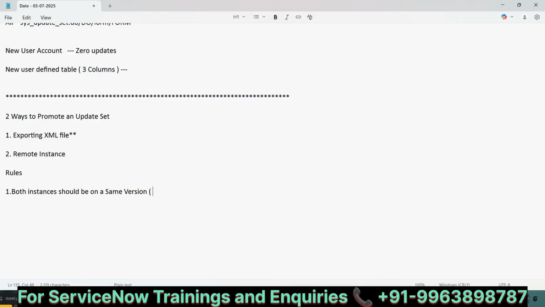Okay, same version. Right now we are on the Xanadu version, Yokohama patch 4, I think. Both instances, the dev and test, should be on the same version. For example, we have done the customization in the dev instance, then the dev and test instances should be on the same release of ServiceNow. If you do it without having the same version, then an error will arise.